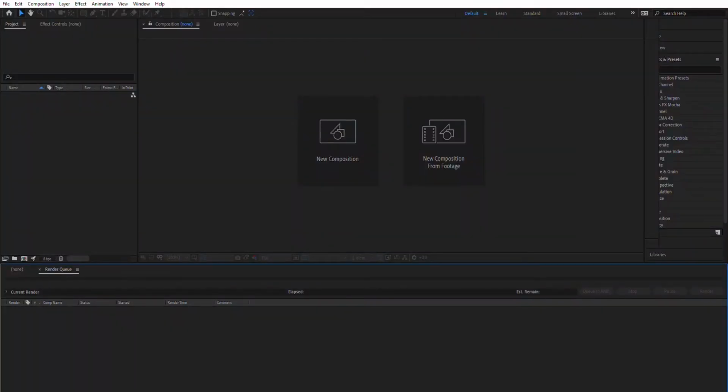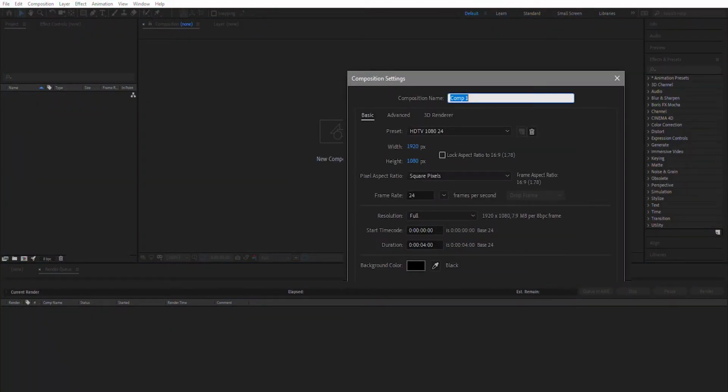Once open, click New Composition. Name your file, set your frame rate to either 12 or 24. Make your dimensions 1920 by 1080. And for the purpose of this demonstration, I set my duration to 4 seconds and hit OK.